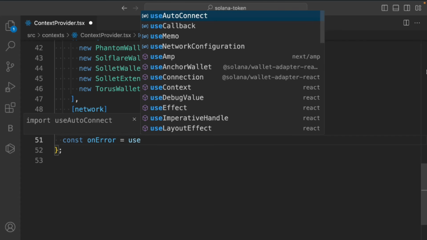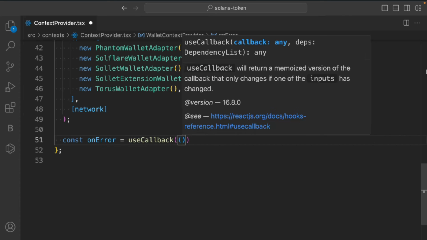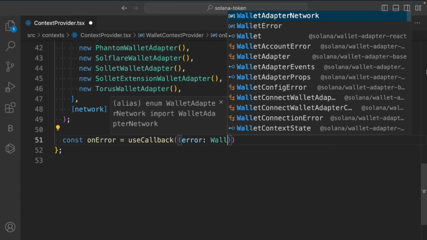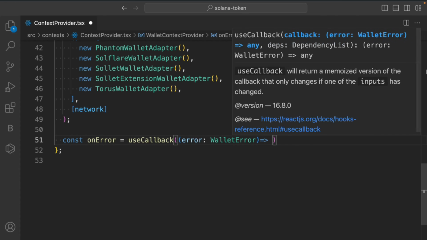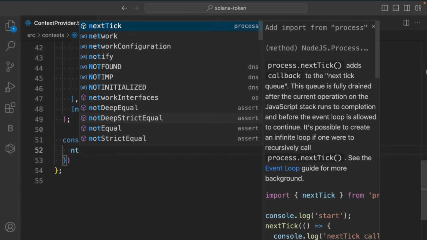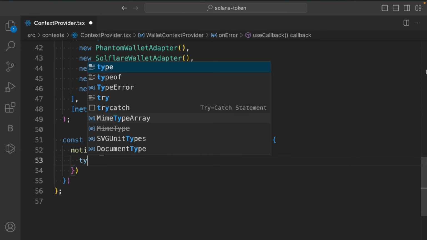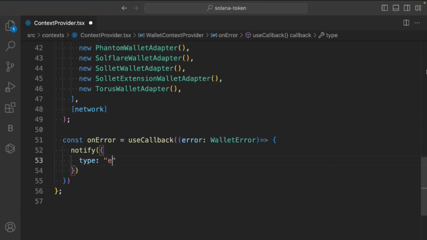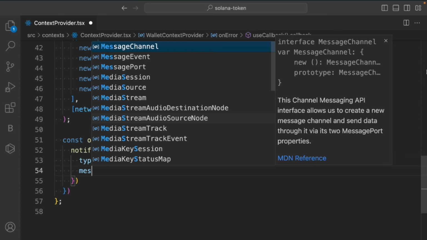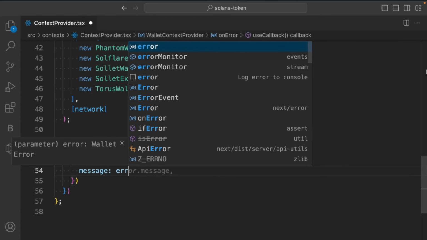So we're going to use useCallback. It will take a callback function. We'll call it walletError, and here we have to build the condition. So we'll call notify, and we simply pass the error type and the error message. So the type is error, and the message is going to be the error message which we are getting.